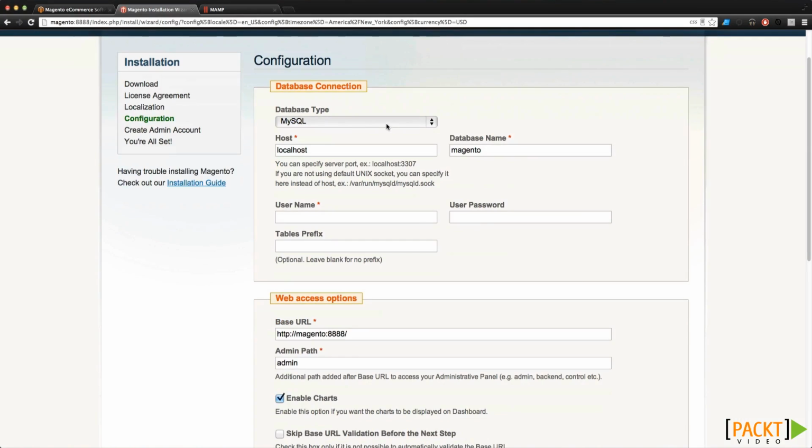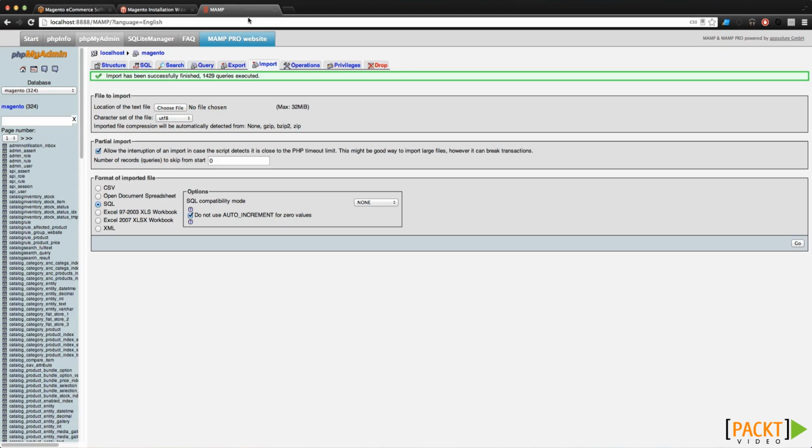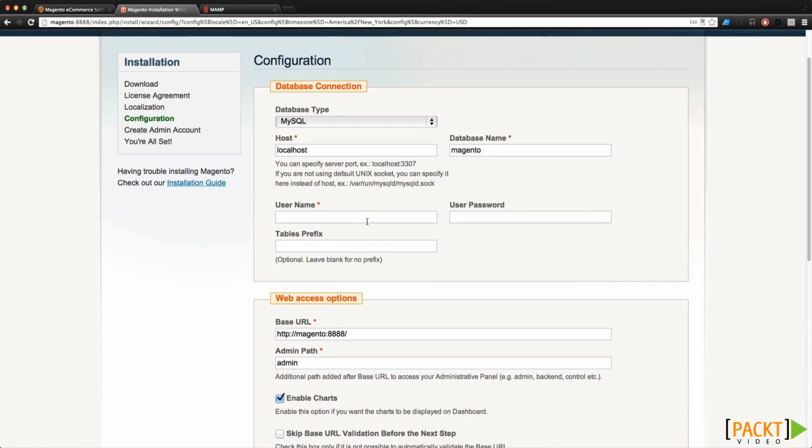We're using a MySQL database, and the host is going to be localhost. Our database name was Magento, so it got this right. If this is incorrect, make sure that this name is the exact same name that we gave to your database when you created it in phpMyAdmin. Now, this is going to be your username and password for the database. In MAMP, it's root and root by default. So if you're using MAMP, please use root and root. If you're using other software, please check to see what the default username and password is for the database.